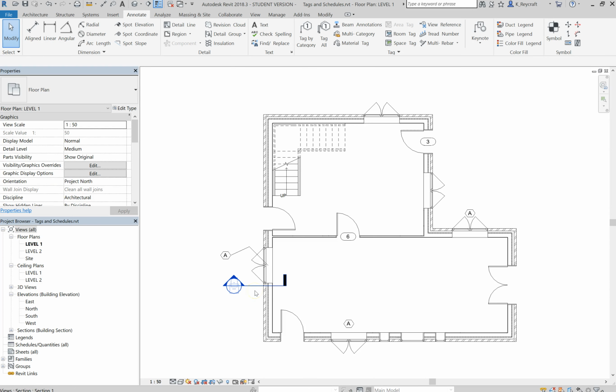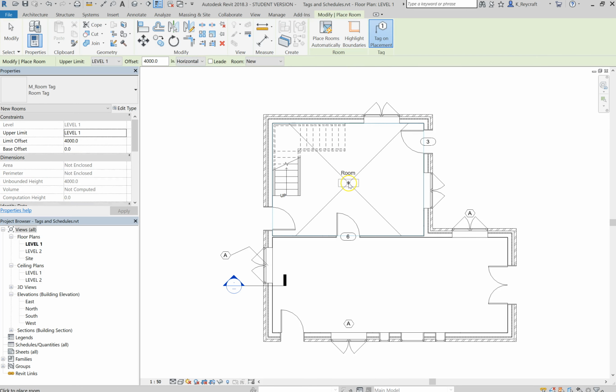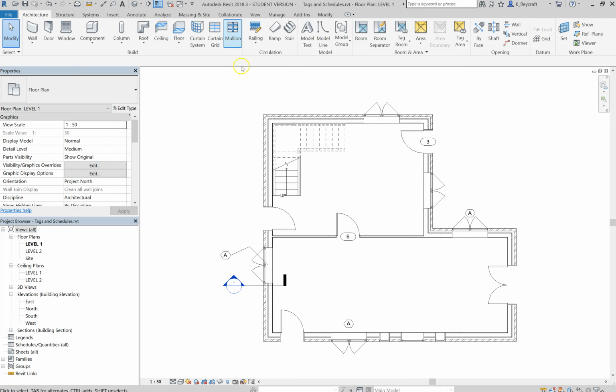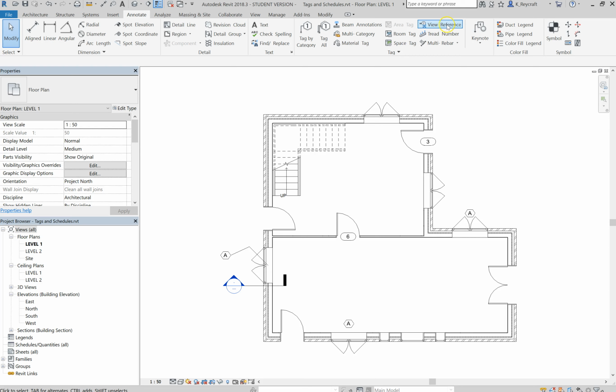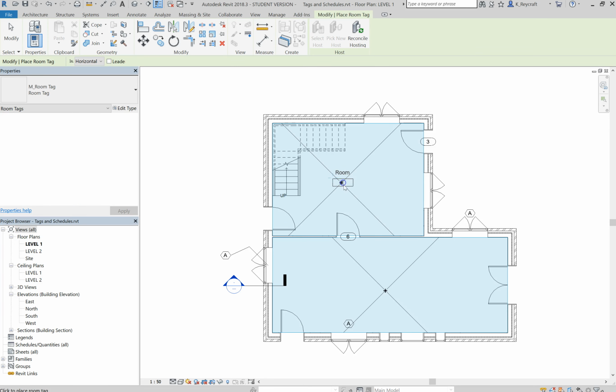So going back to the floor plan view, another command that creates tags automatically is the room command, as you well know. So with the room command, tag on placement is default. If I remove that, you'll see that it creates the room without the tags. So if you need to add the tags after the fact, then you can go back to the Annotate ribbon and pick Room Tag, and it places that tag. And here's another one right here.